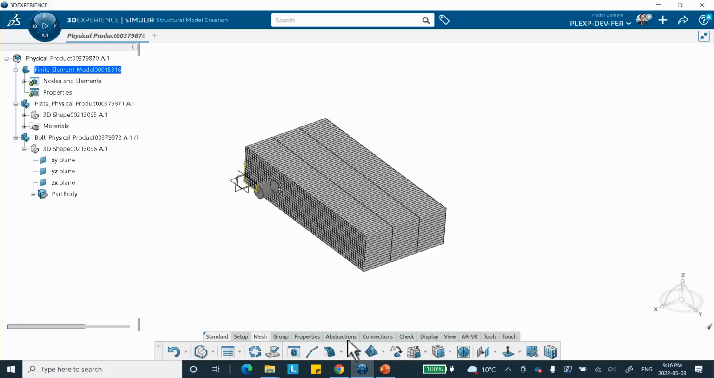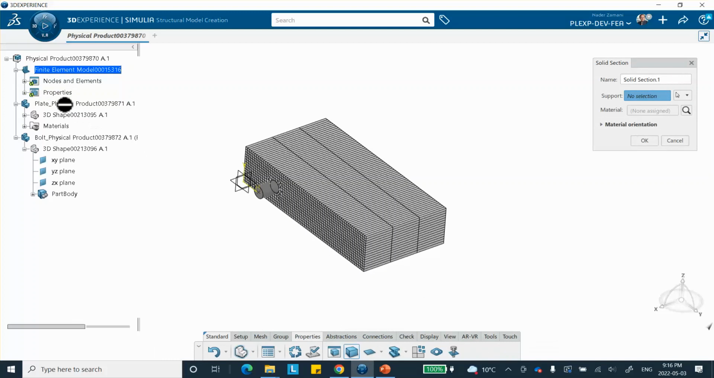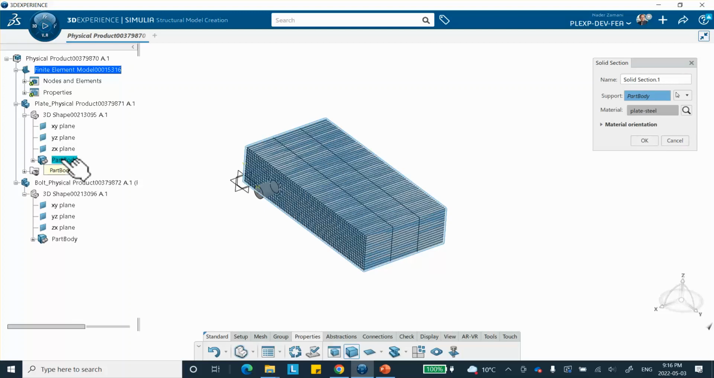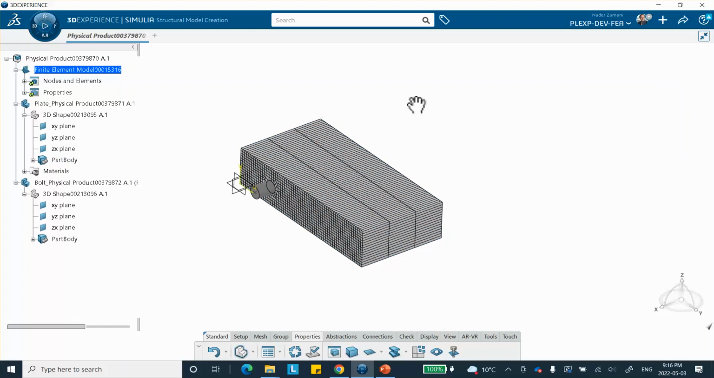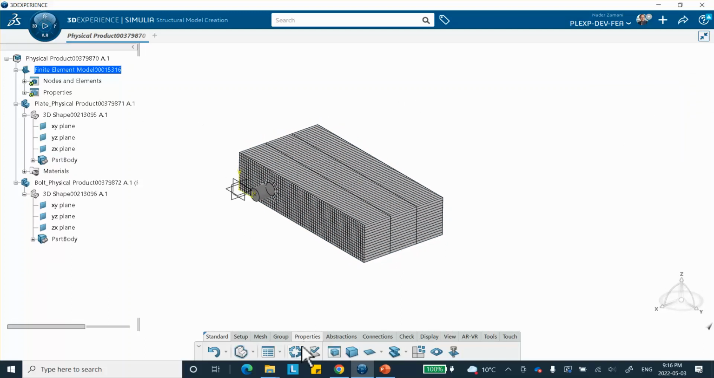There's no property associated with that, so we go to the Properties tab. This is the solid section, and from there you can select your part, this part body right there. Okay, and then it picks the correct material and assigns it to it.